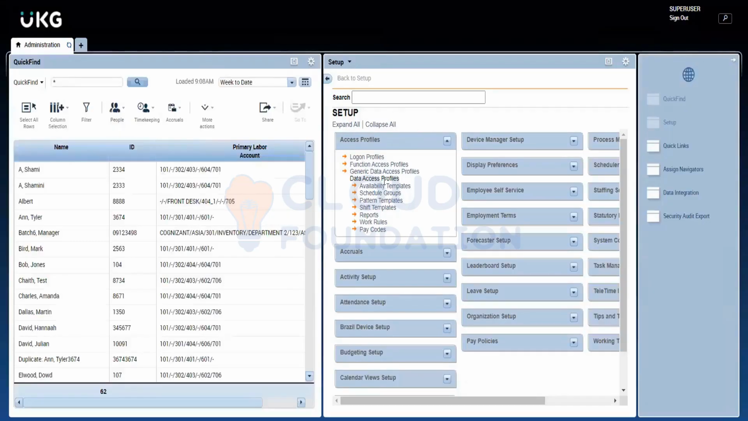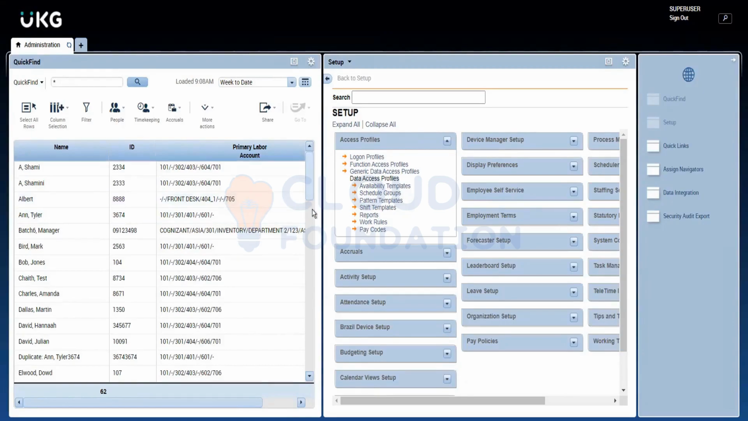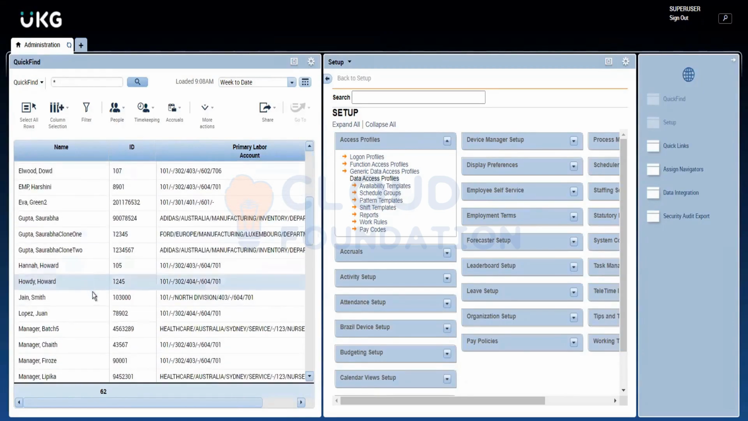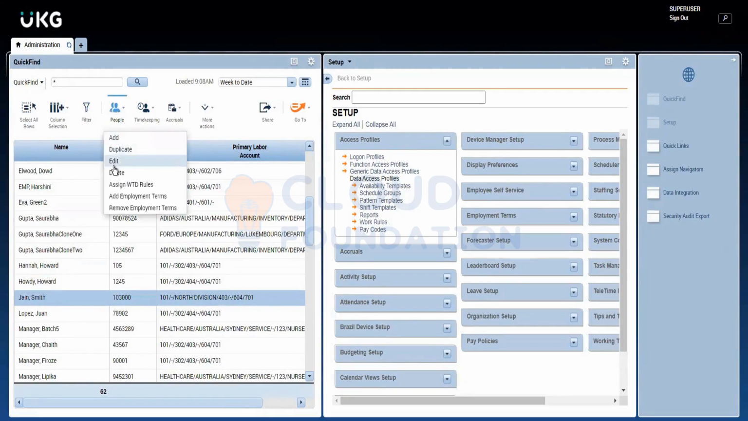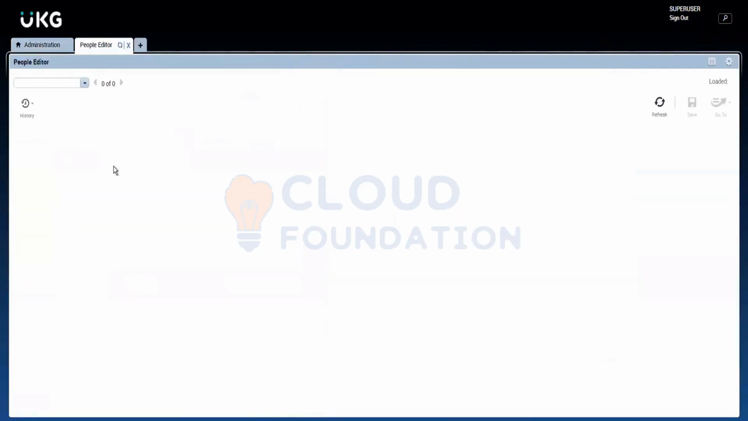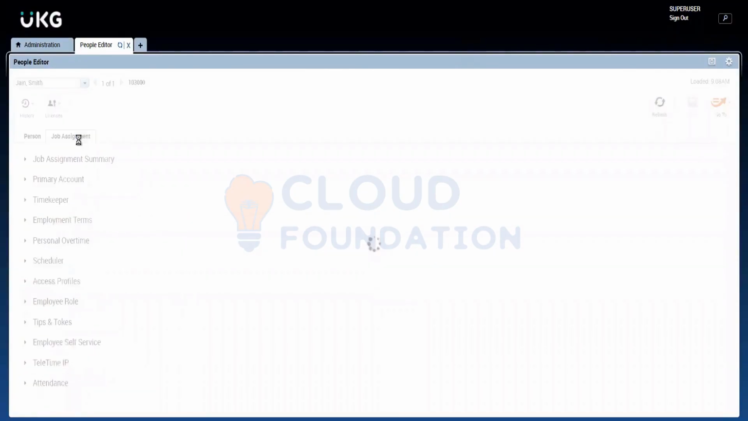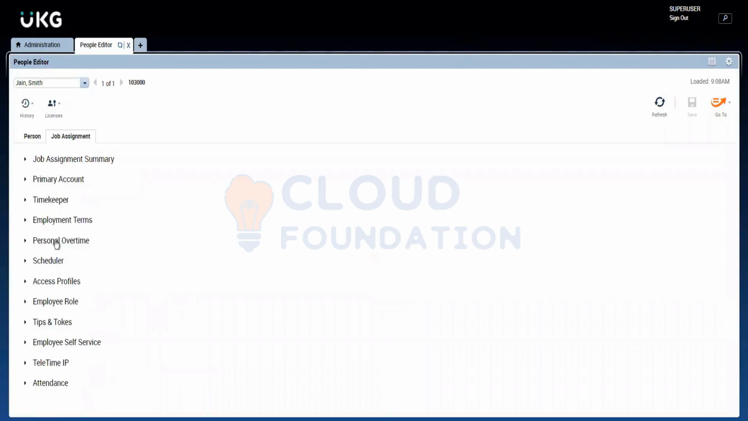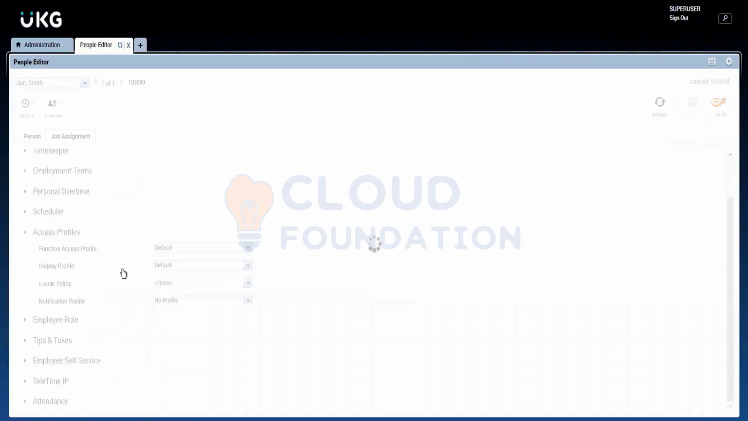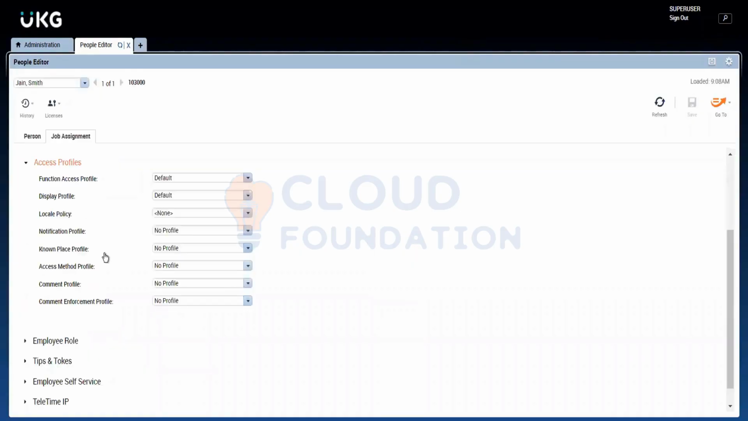Today we will go through access profiles. First, let me open an employee and show you where these are first assigned. I'm going to his people editor. If you go to job assignment, there will be a separate tab called access. You can see here, right? This is where all the access profile items will be assigned.